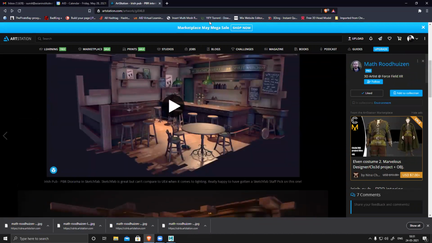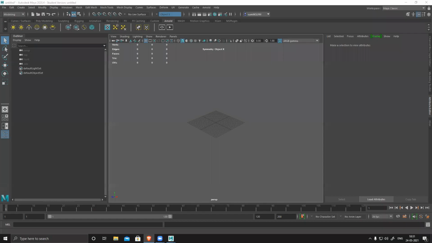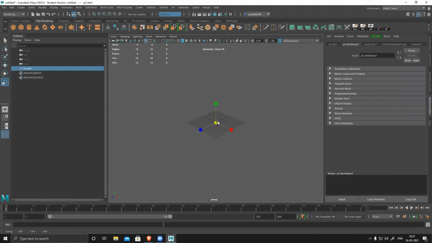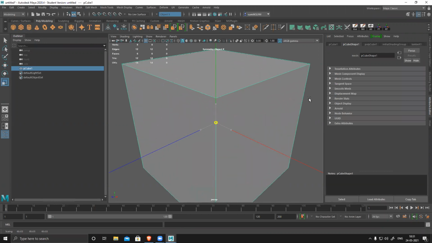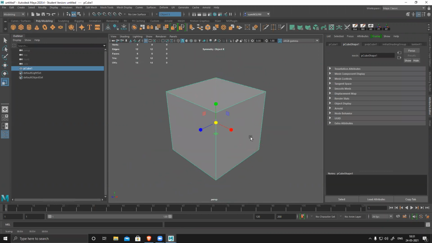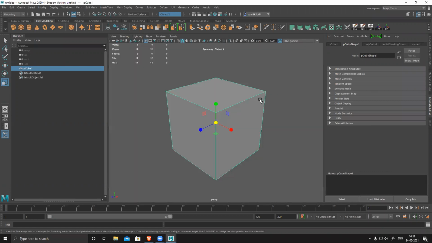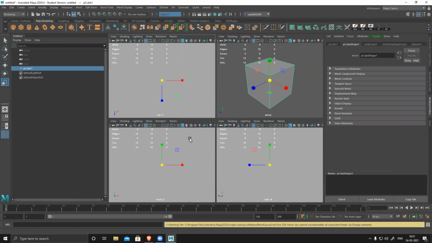Keep it open on the other side. The first thing is blocking the scene. It's not about detailing the scene, it's about blocking the basic structure of the scene. So the basic structure is a box, overview.